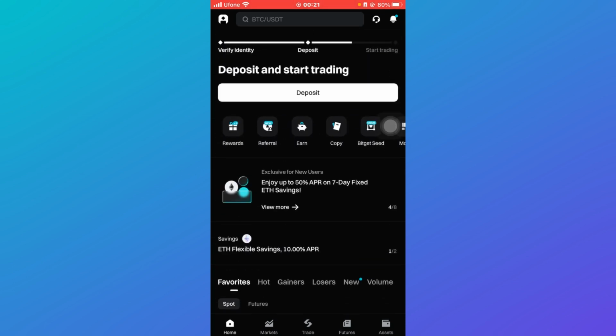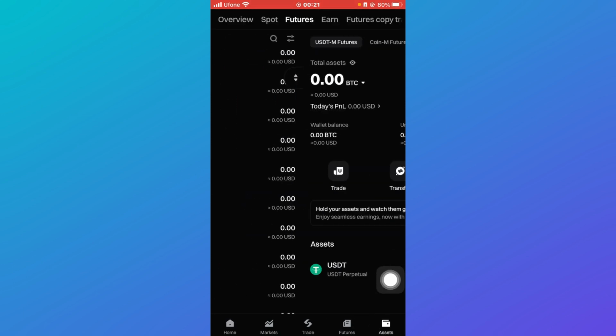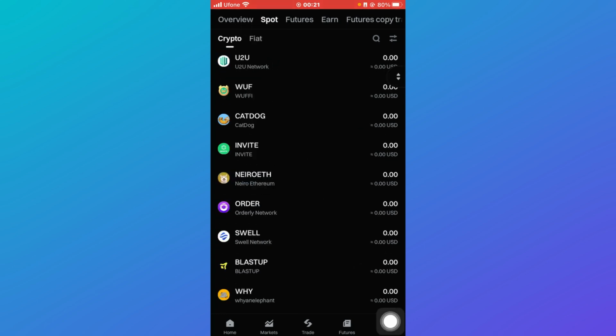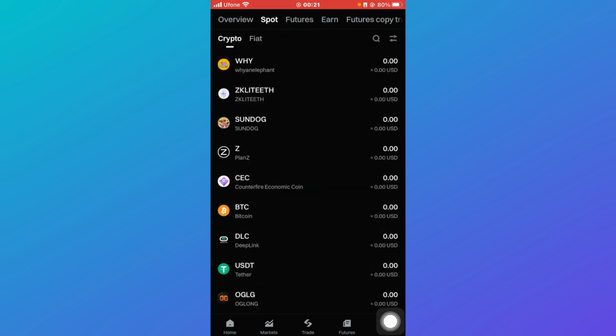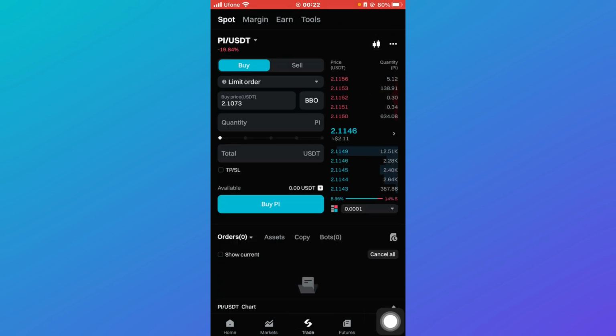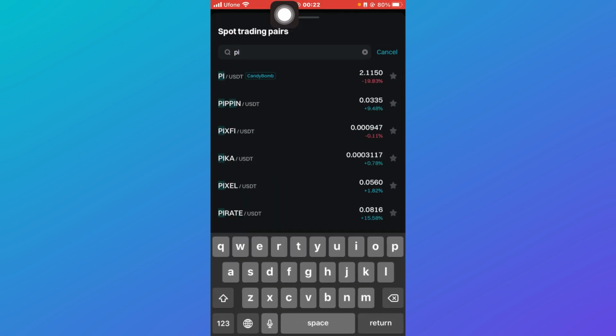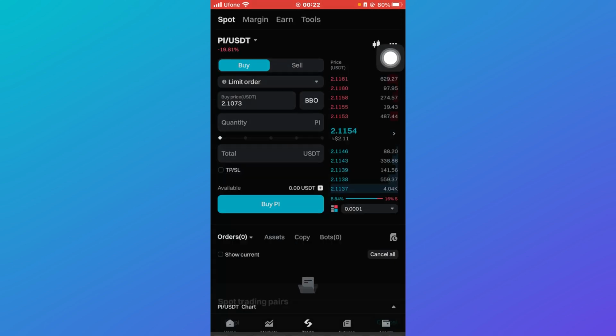Now, if you wish to sell the Pi coin you have in your Bitget, simply click on assets here. Once you click on assets, scroll to the option of spot, and here you're going to search for Pi. However, if you're not able to find Pi here, you can simply come to trade and click on trade. Then click here and search for Pi/USDT. I'm going to use Pi USDT.